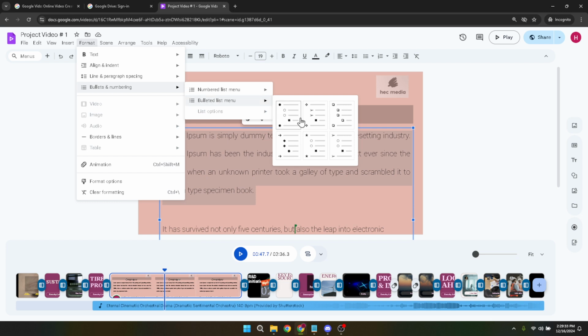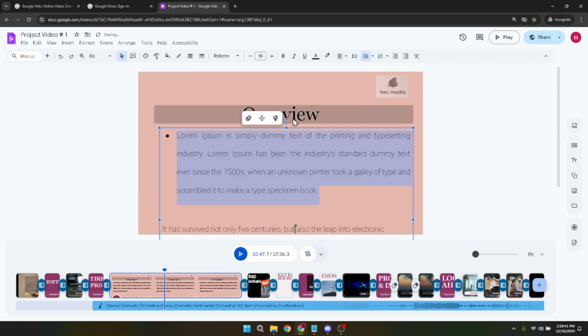Lastly, choose your numbering type from the drop-down list. Google Vids allows for traditional numbering 1, 2, 3, Roman numerals I, II, III, and alphabetic A, B, C. Select the style that best fits your document's needs. Once selected, the formatting will be applied immediately to the highlighted text, structuring it in the chosen numbered format. And there you have it, a simple and straightforward way to apply numbering to your text in Google Vids.